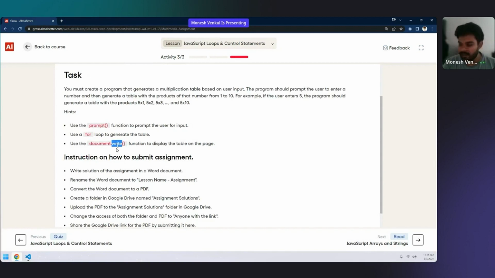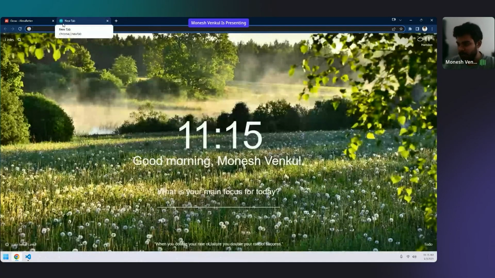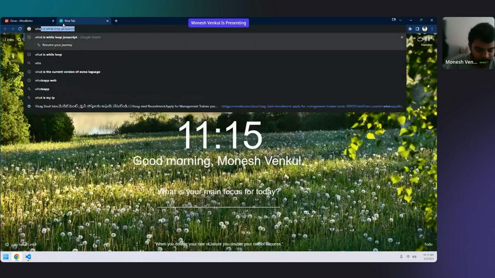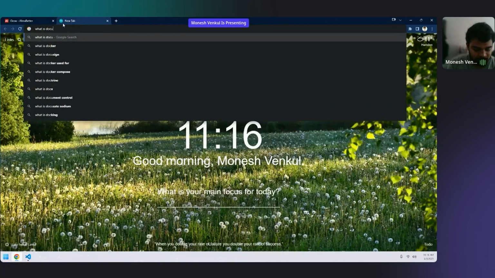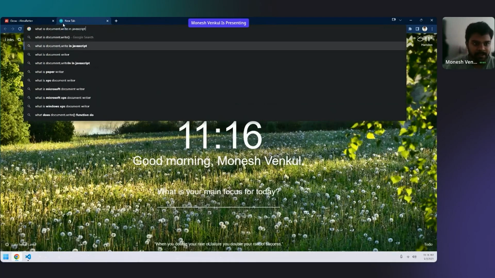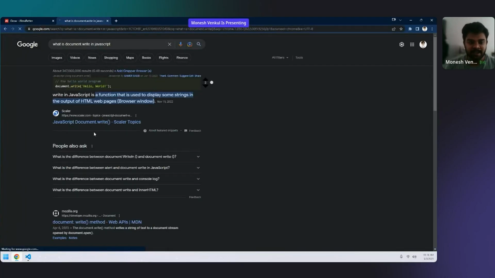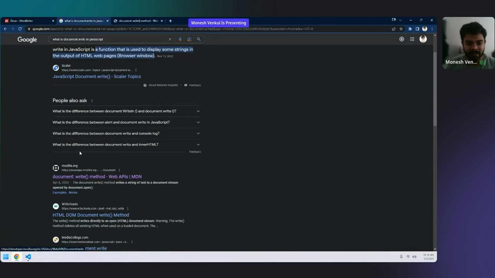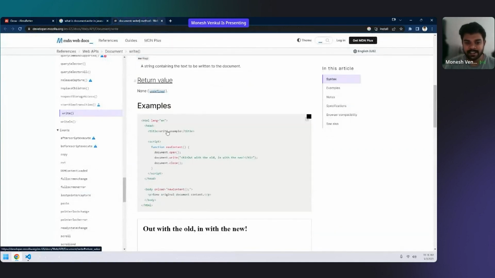Like how you search in the internet. For example, take me. If I don't know what is document.write, I should be able to open a browser and type what is document.write in JavaScript. Then I have to read about it. Like I can click on Mozilla.org, W3Schools, anything. I have to start reading it.